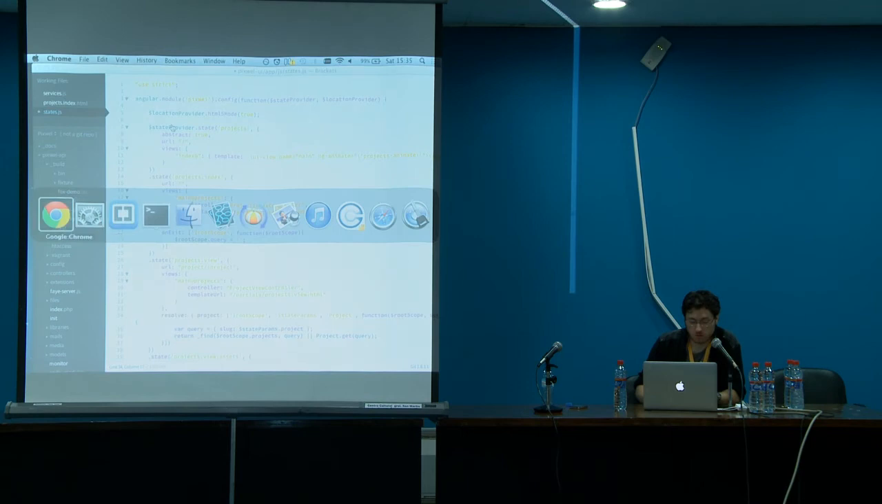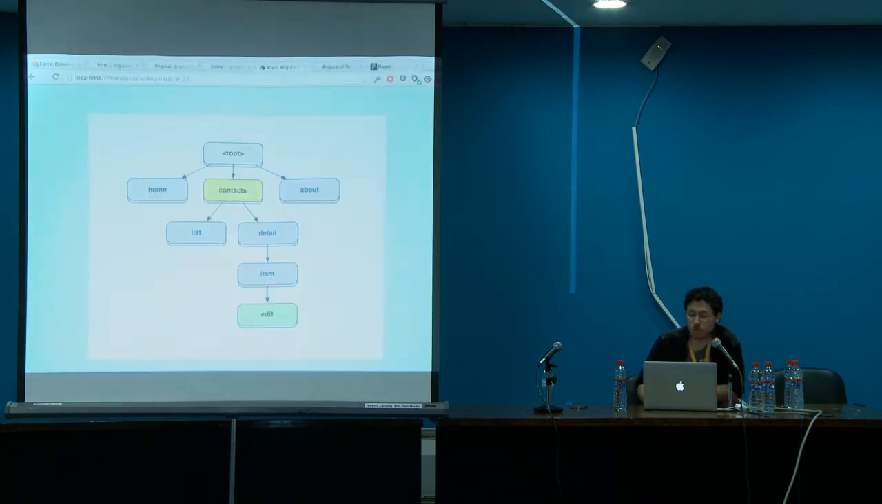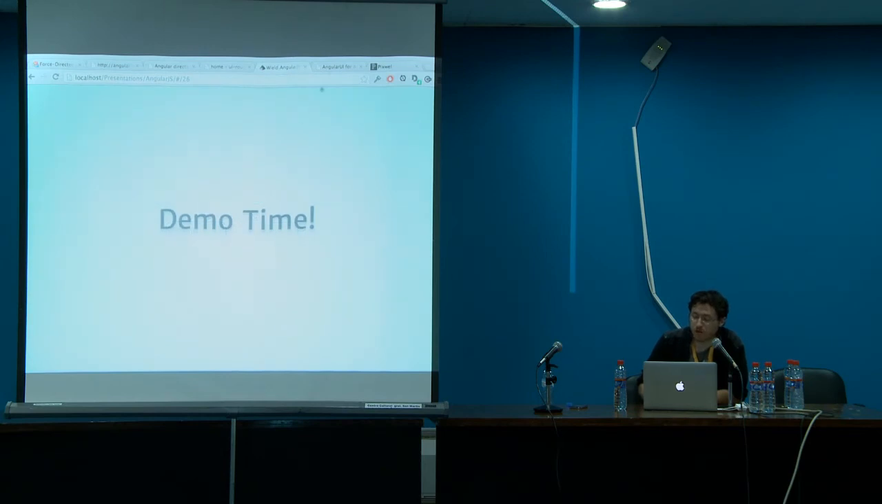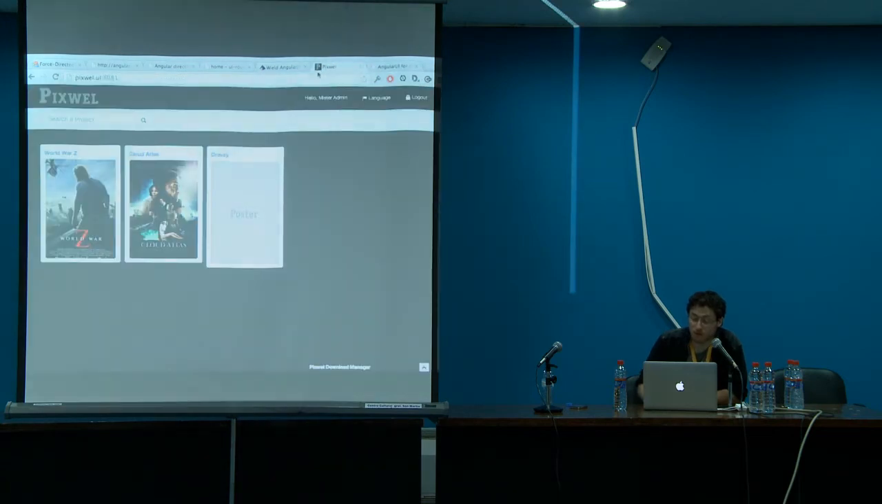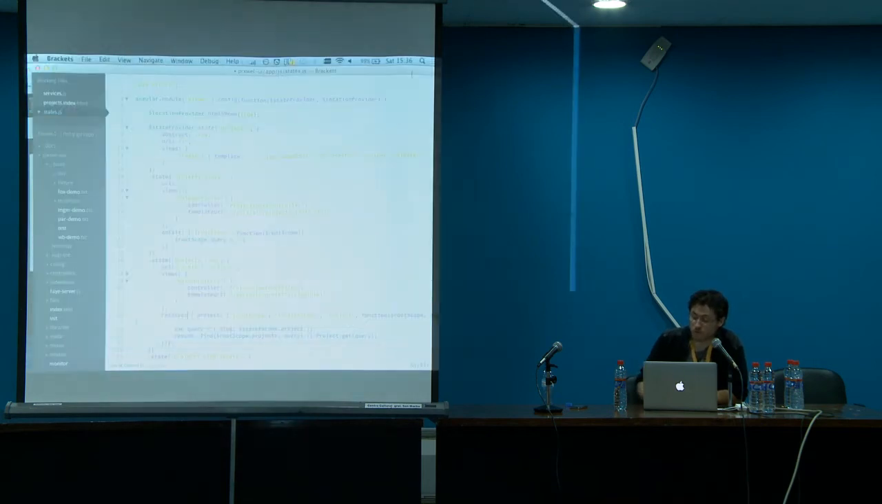I will, if I can get my browser back, here we go. So that's the basic example. Now I'd like to actually show you a real app that I've been working on at my company for a client. It's an app to manage assets related to films and film productions. So we have the code here. Let me just format this, make it a little bigger.